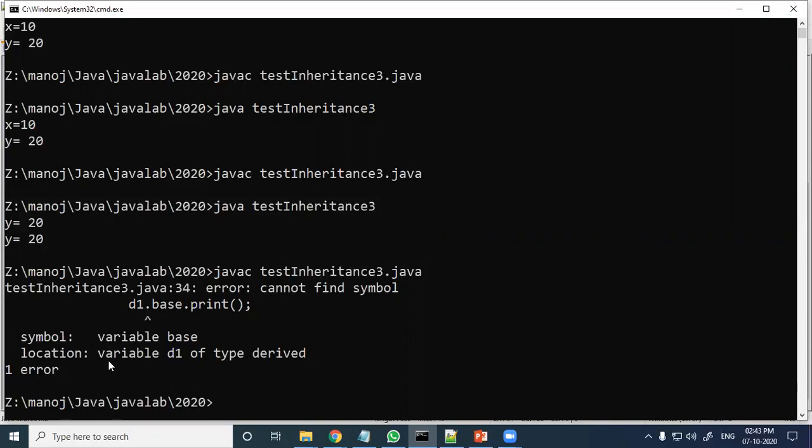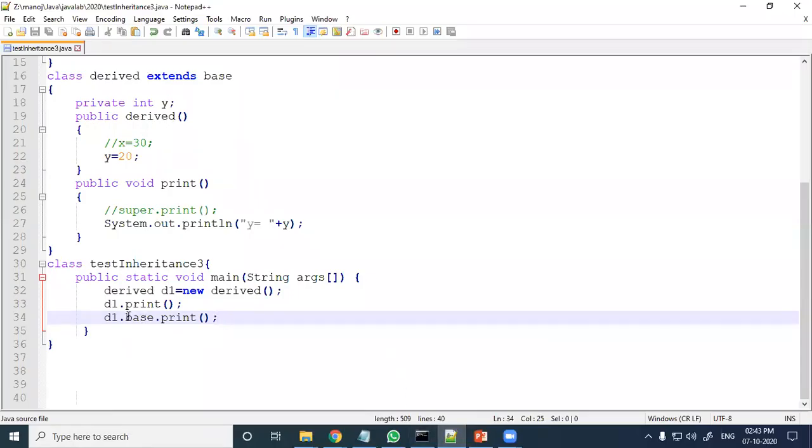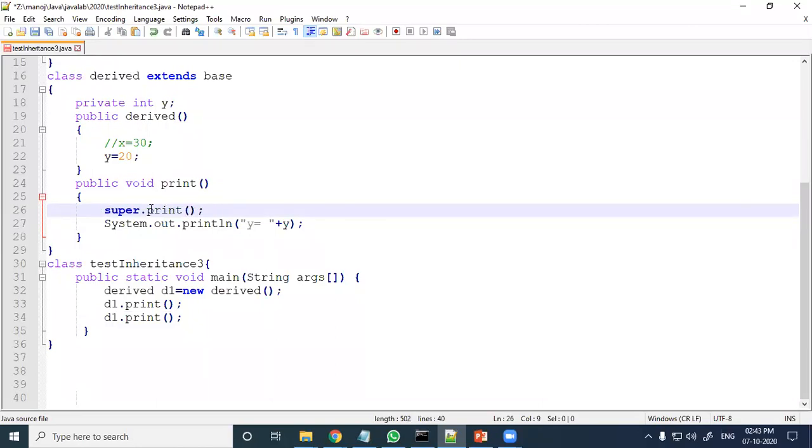Here the variable d1 is of type derived. Inside d1 there is no base class, so this is the error. Remember, it is not accepted here. So how can we refer to it? We can refer to that function in the derived class directly using the super keyword.